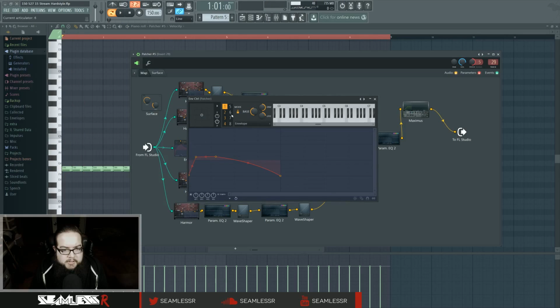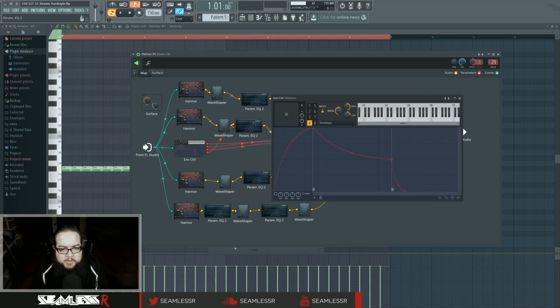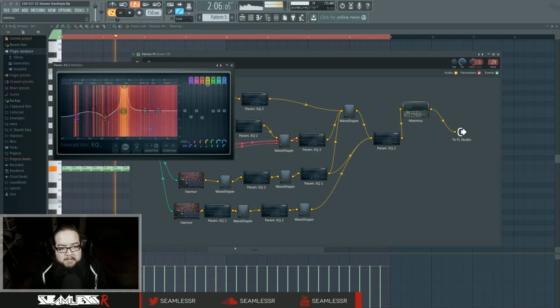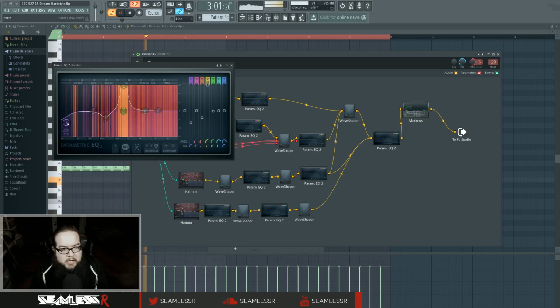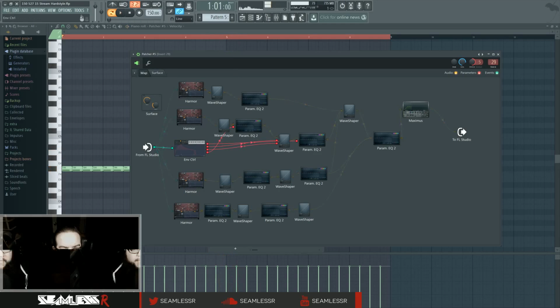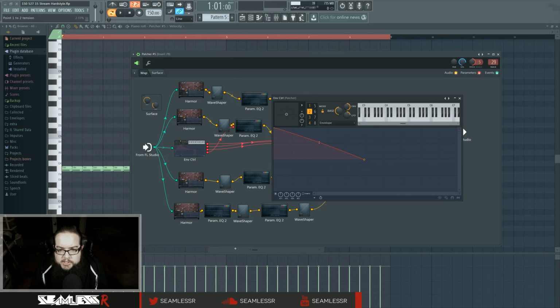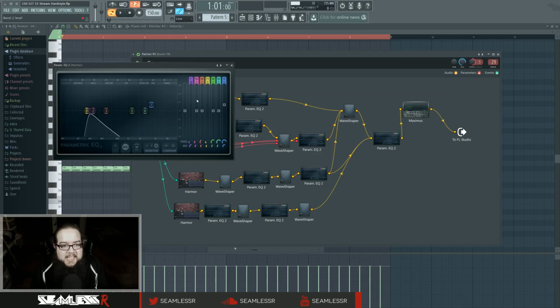So there's that, and then there's this guy. This is controlling the position of this EQ point. See how it's moving with the poles? What was the other thing? Oh yeah, this guy. This is the distortion. See, now we're starting to get it. It's happening. It's happening.